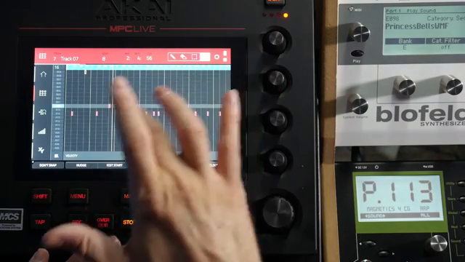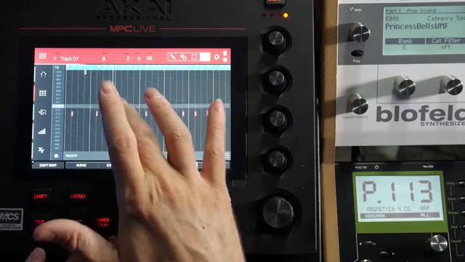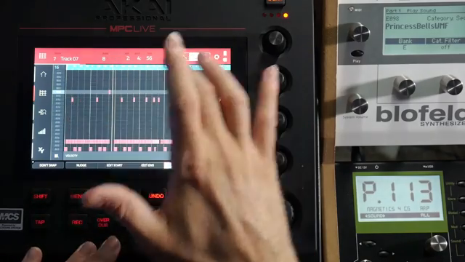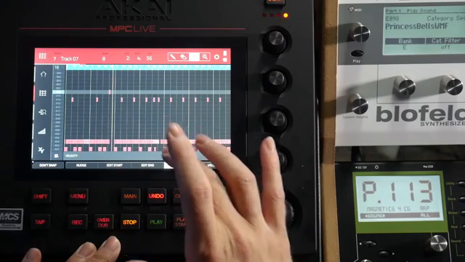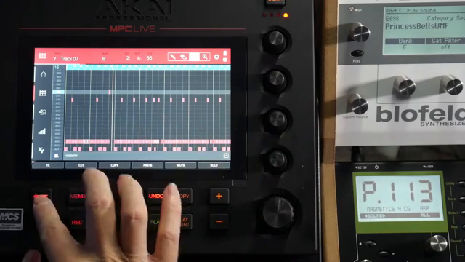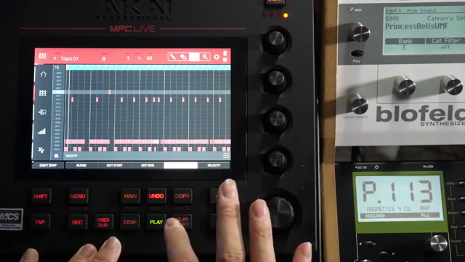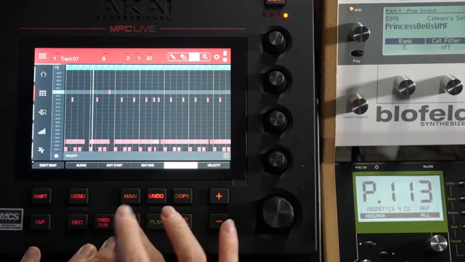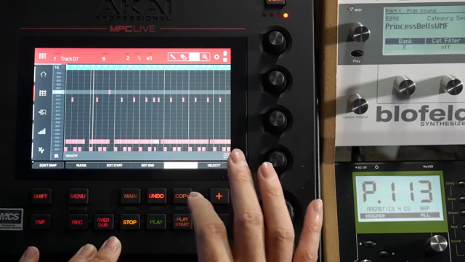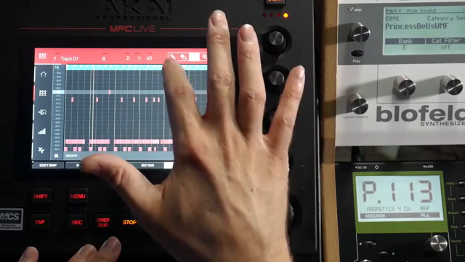Something like that, right? And then I want to do this again right here, get rid of some of these hats, cut them out. Just kind of give it a little variety, you know?